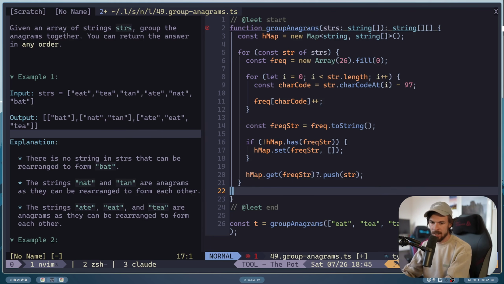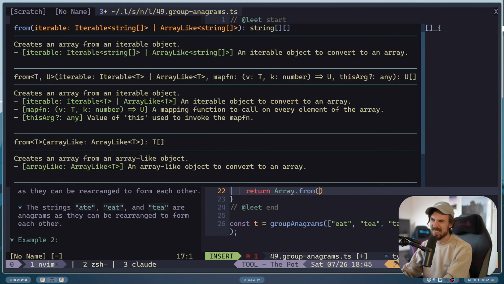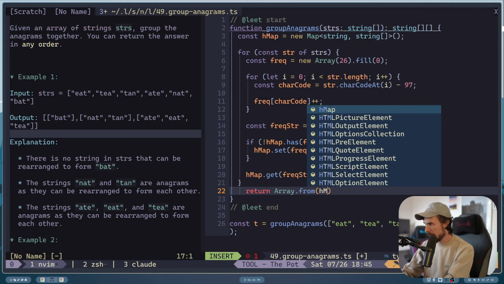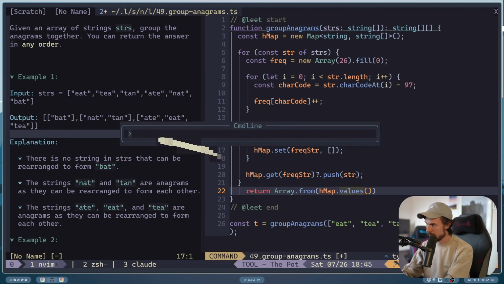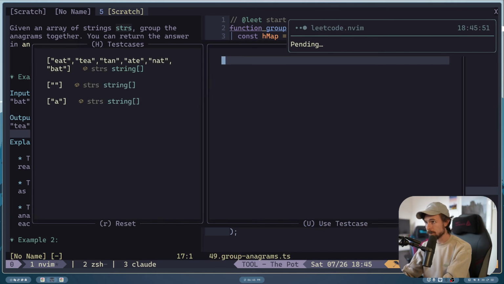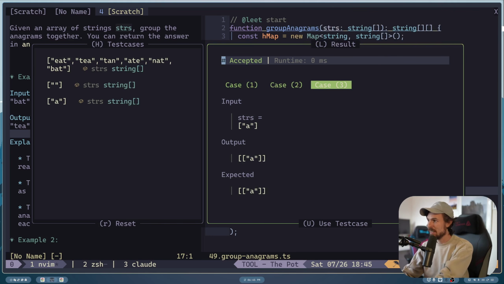Go here at the end of the line, and we can simply return. And the way you can do this is use Array.from, and this accepts a map. You can just pass that in here. So we can say hmap, and you can get the entries here, which is going to return you both the key and the value. But in our case, we just want to get the values back. So let's return that, and let's try to run this. We can say leet test. It's judging. And there we go. Look at that. Case 1, case 2, and case 3 all passed.